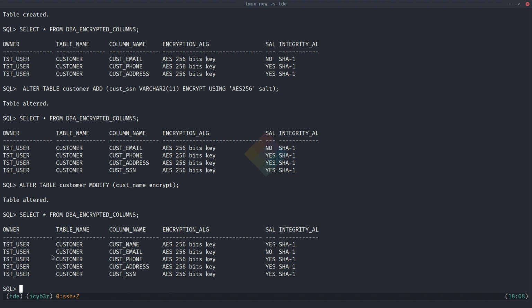Okay, now of course we can put also no MAC. Let's try this one. Let me modify the email and make it, let's say, no salt. Okay, it's easy. We modify the column again. You can see here like this, alter table customer, modify the cust email, encrypt no salt. Okay, the email encrypt no salt.